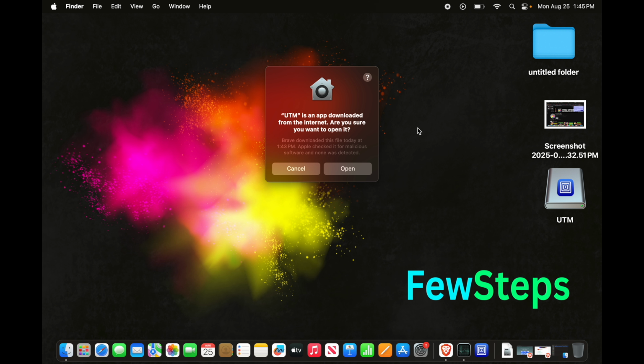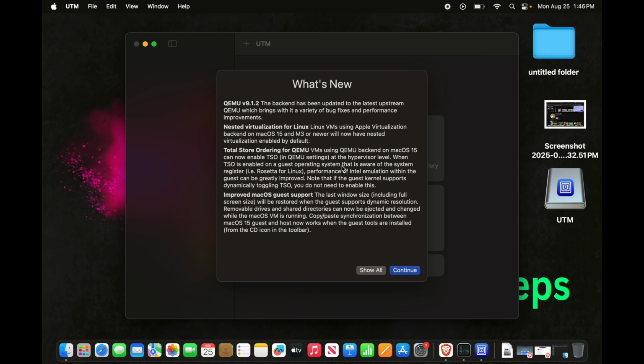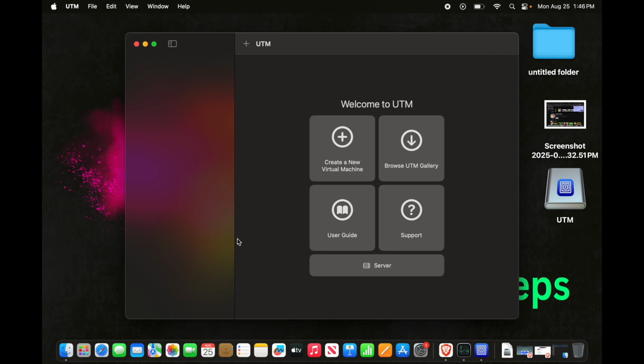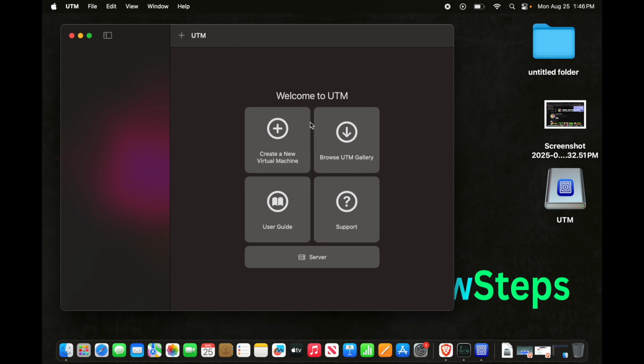Once you try to open the UTM software, you will get this type of message: UTM is an app downloaded from the internet. Are you sure you want to open it? Yes, I'm sure, because I need to use this software to create a virtual Mac or Windows, something like that. I'm going to press the Open button, and very shortly it will give us this type of prompt, where I'm going to click the Continue button because I'm not interested in reading those things. And that's it. In this way we can easily install the UTM software on our Mac, and later we can install some virtual machine inside it like macOS, Windows, or Linux.